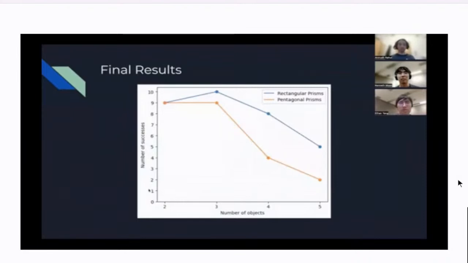For our final results, we evaluated our system by testing it on 10 trials with varying number of objects and object type. So you can see here that we tested 2, 3, 4, and 5 rectangular prisms, and the same for pentagonal prisms. We have a high success rate for less than or equal to 3 objects, which is a greater than 90% success rate. However, as we increase the number of objects, we can see that the success rate drops. And for pentagonal prisms, the success rate also drops. One common error that we saw, especially for a large number of objects, was the robot crashing due to the high number of collisions that are involved when the stack gets taller.